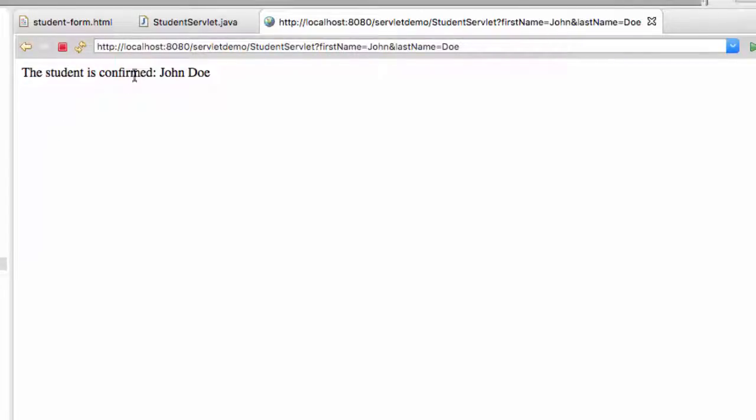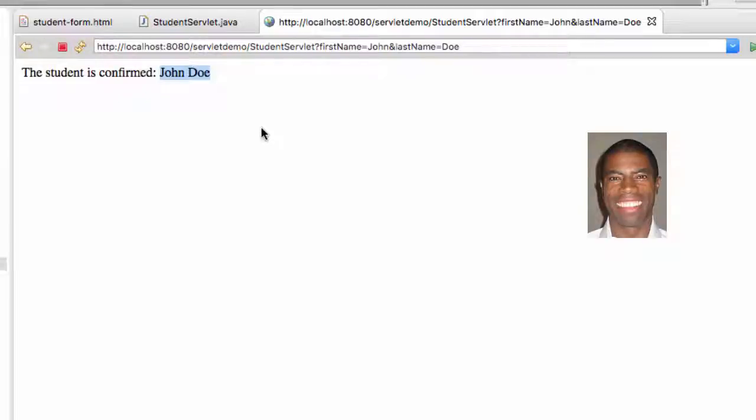All right, so I hit the submit button. This made a call to my servlet, and my servlet responded. So it said the student is confirmed, and it displayed the student's first name and last name. So this looks really, really good. I mean, this is exactly what we wanted to do with our servlet. So in this example, our servlet read form data and it generated an HTML response. So good job with this example.